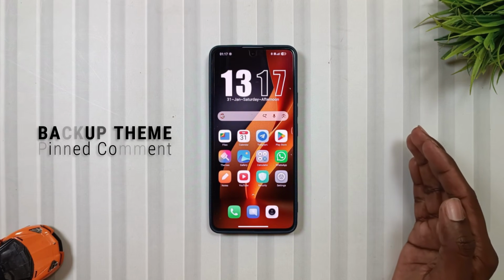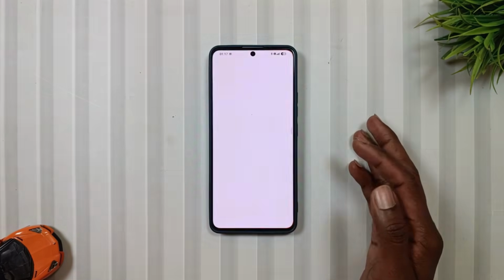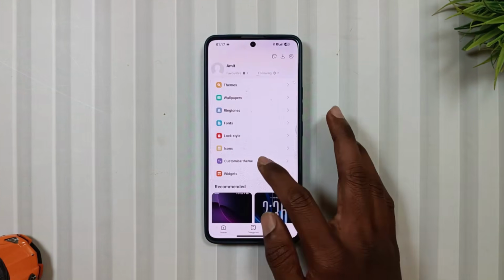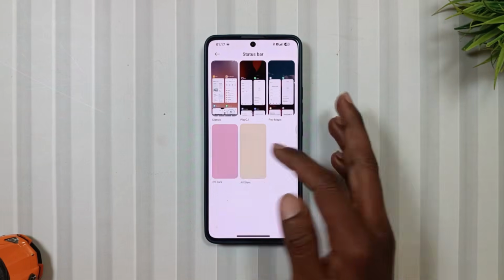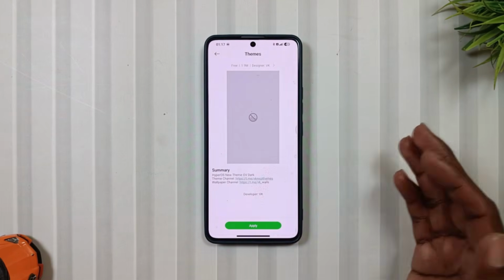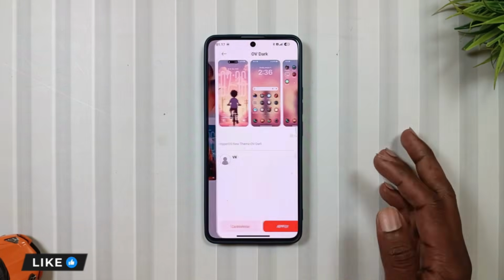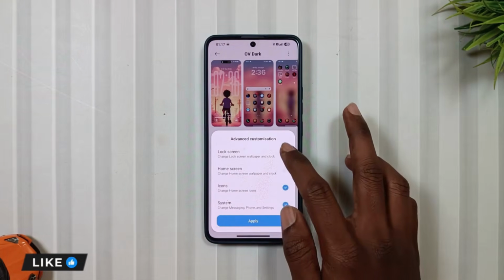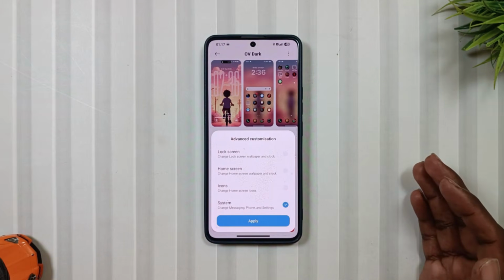First, go to the pin comment, download the backup file and restore it using the backup and restore method. After that, open your theme store. Go to customize theme. Then apply the theme OV dark. Then go back and apply the same theme as a system and your control center will be applied.